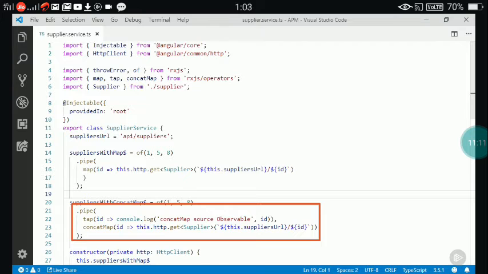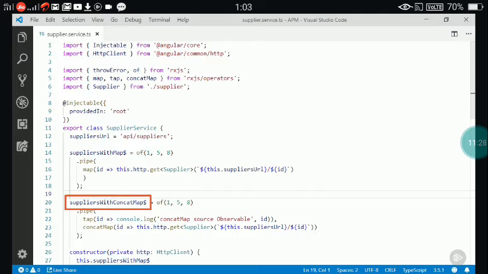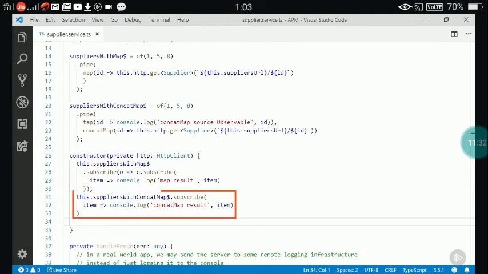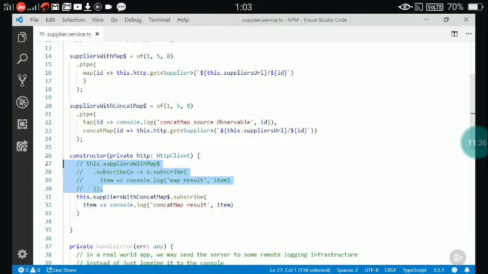We pipe each ID through a set of operators. Use tap to log the ID coming in from the source observable. We use concat-map to transform our ID values into new inner observables, and then flatten the result to the output stream. Because we aren't using this observable in our UI, in the constructor we'll subscribe to start the observable. And let's comment out our mapping subscription to minimize the logging.